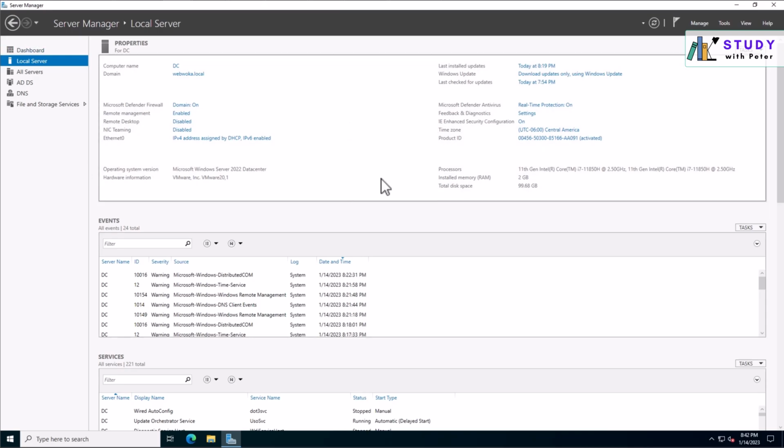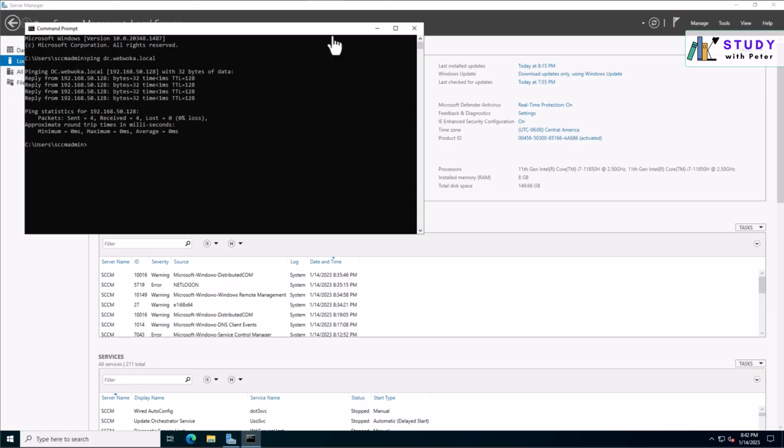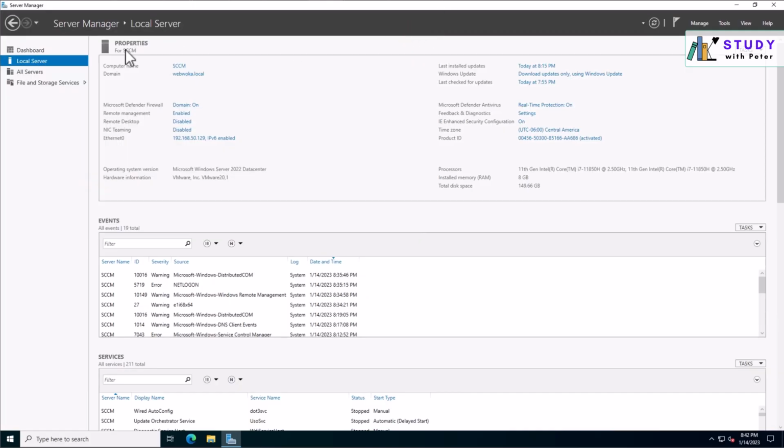On my domain controller, I have 100 gig of space and 2 gig of RAM, and you can actually tweak this to your taste, depending on the resources that you have. All we have to make sure is that both of the servers can actually communicate to each other. So that is very important. You can manipulate the amount of disk and memory you allocate for the machine.